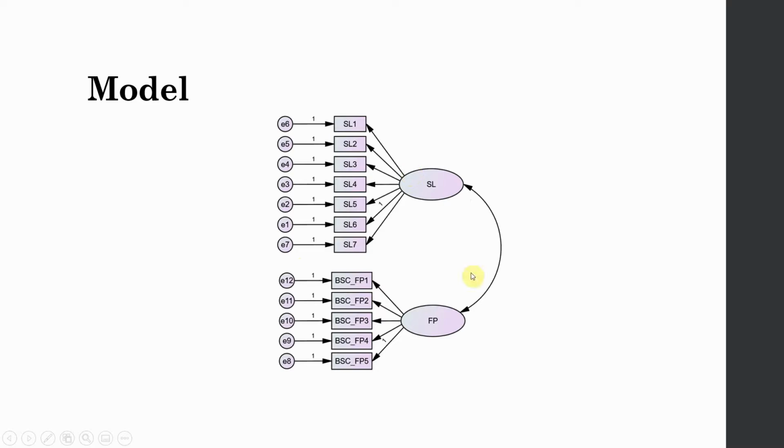Now, this is the model that we want to build. This is our measurement model. In the last session, we built a servant leadership model with 7 indicators. Similarly, we are going to make a model for financial performance with 5 indicators. And then we are going to co-vary both these unobserved latent variables. Now, how to do this in IBM SPSS AMOS?